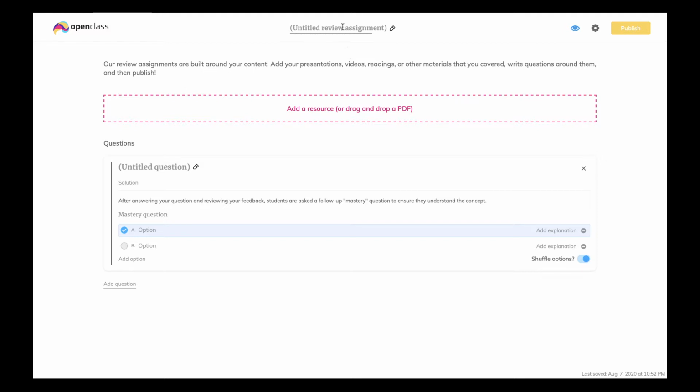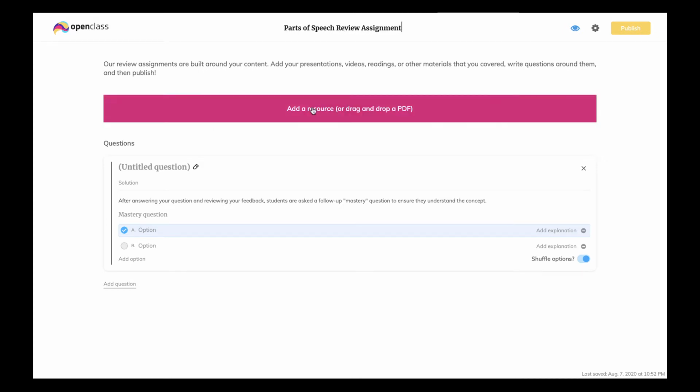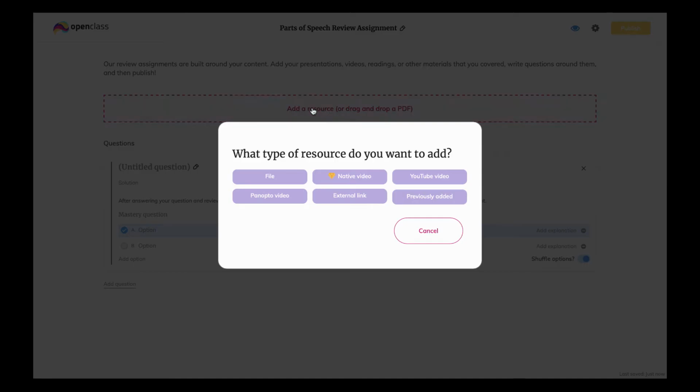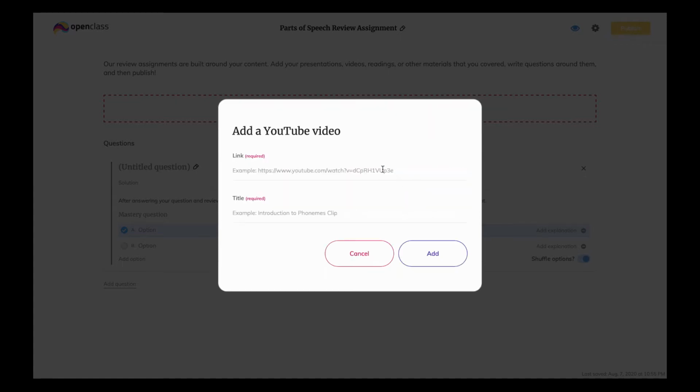First, give your review assignment a title, such as Parts of Speech Review Assignment. Next, add your resources that you covered, including pages from the textbook, presentation slides, lecture videos, or web pages. The idea is that you'll be writing questions around this content, and your students will be able to immediately see targeted feedback after they answer your questions. For this example, I'll add a YouTube video and a presentation slide deck.